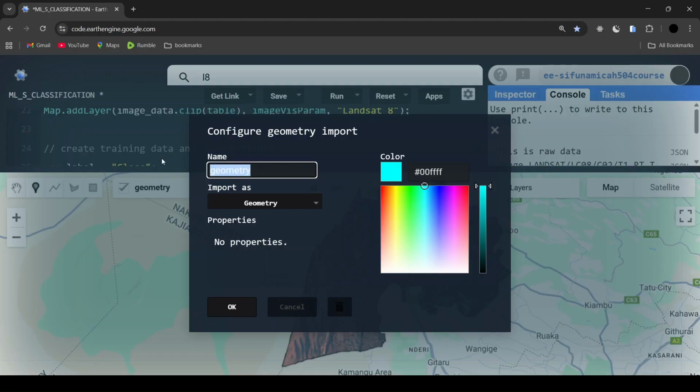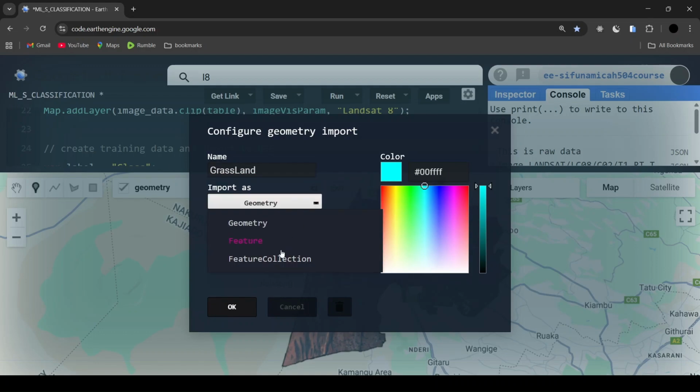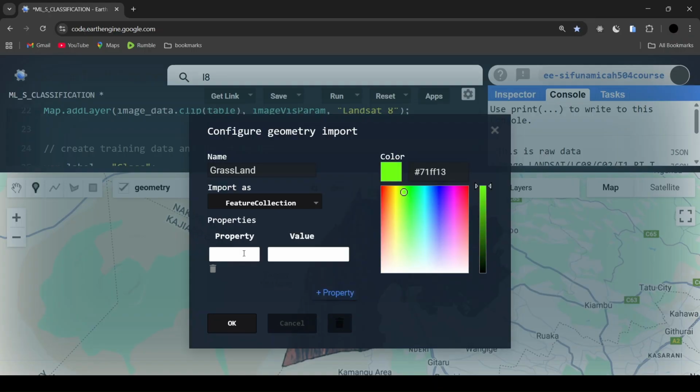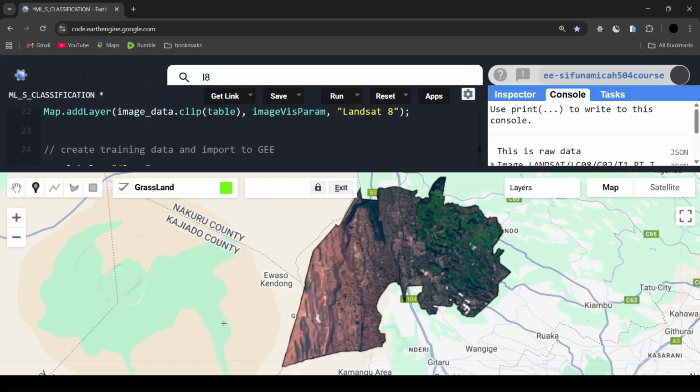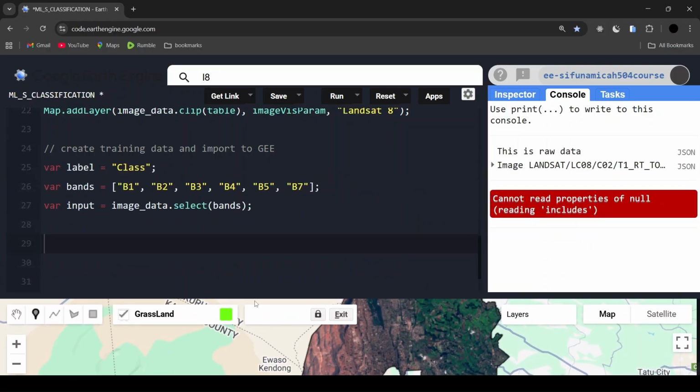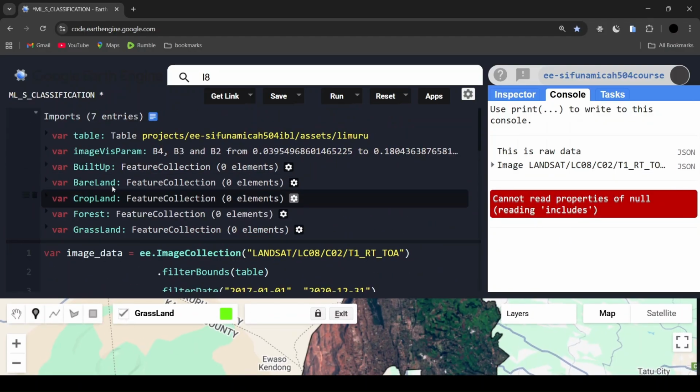Then the next one is going to be the last one. I'm just going to pick 5 classes. So you can say grassland. Grassland is also a feature collection. Click on feature collection, and for grassland maybe we can do something like this color here. Okay, the property is class 5 like that. Then click on OK, and this is how you import your training classes to Google Earth Engine.